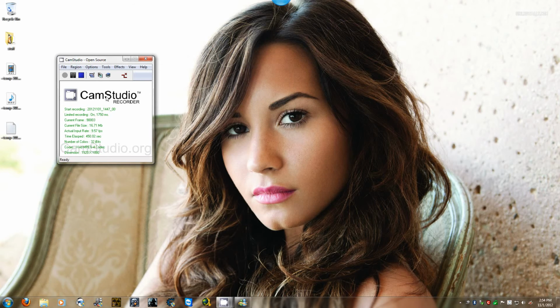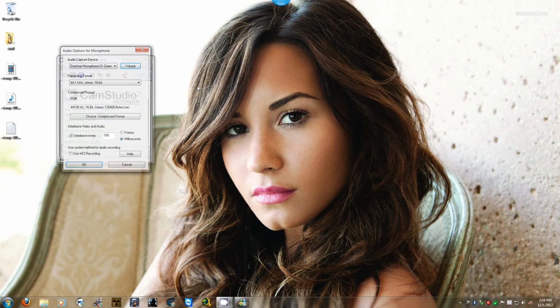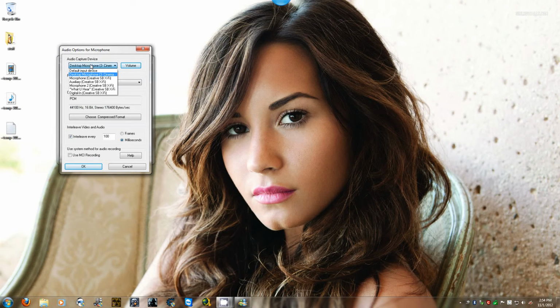So you want to go to options again, and then you want to either do not record or record from your microphone. Either way, I never mess with the audio from speakers, so let's go to record from microphone, and then go to audio options and then go from microphone. Don't mess with speakers, just leave that alone. I never mess with either of these, so just microphone. Now you want to go ahead and select your desktop microphone if it's not selected already.